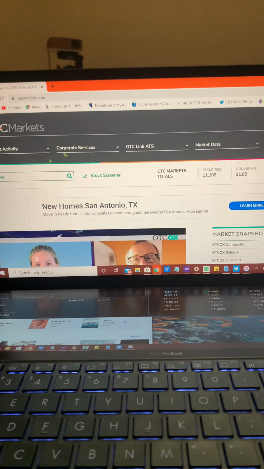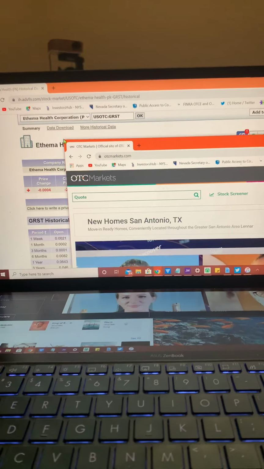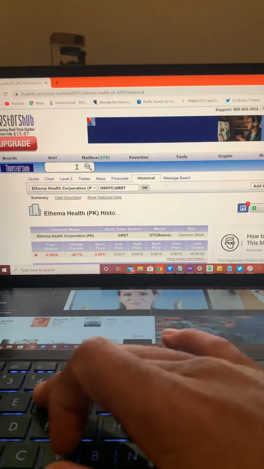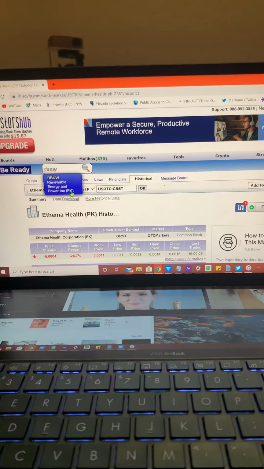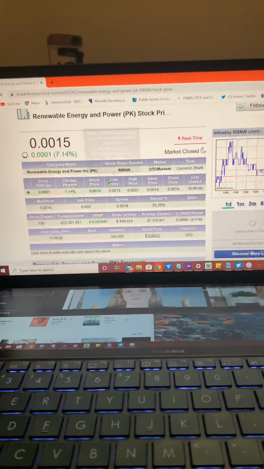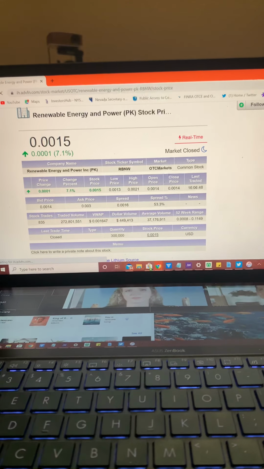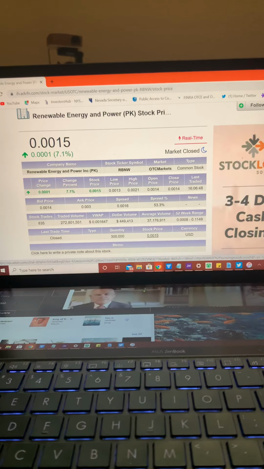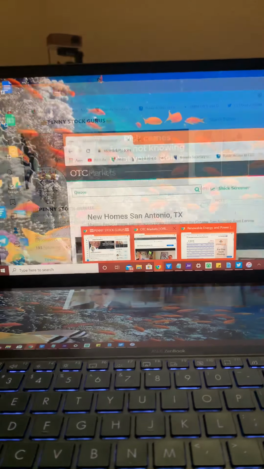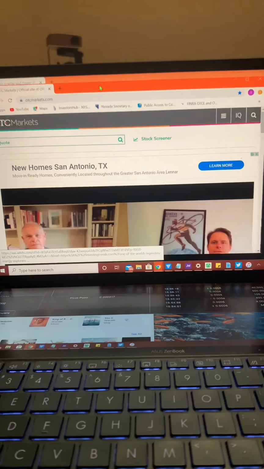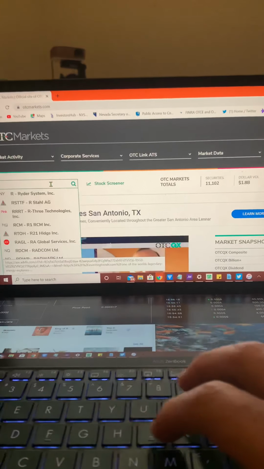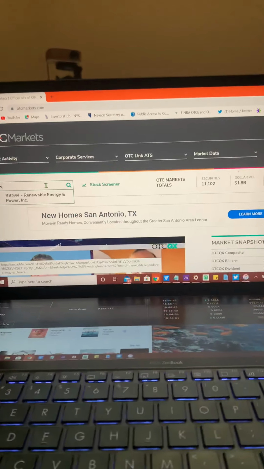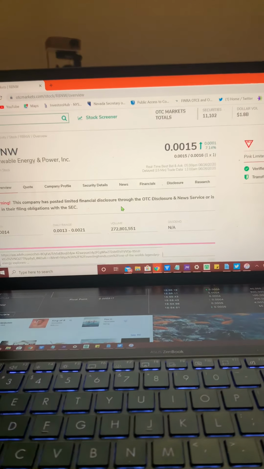Prime example, I'm bouncing back and forth between a few different stocks, but if I go RBNW, one of my personal favorites right now, and let's bring back up the OTC Markets. All right, so RBNW, let's see here. All right, we still have the yield sign.